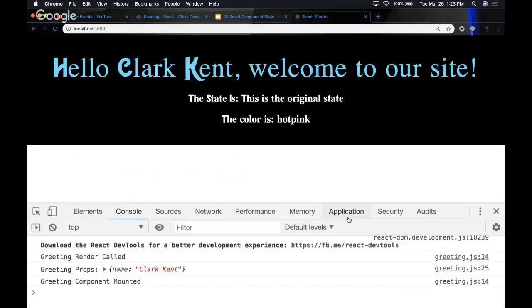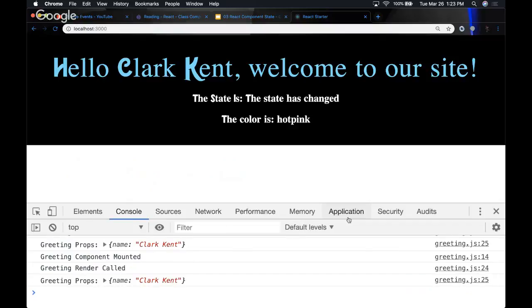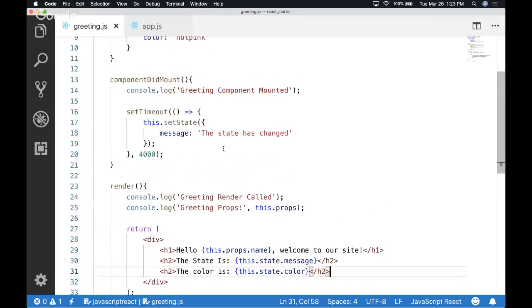Nothing. So original state has changed. Hot pink did not change. The reason I point this out is because when we called set state, we passed it an object that only has a message property. Set state is smart enough to only update the property that you tell it to. So if you have a whole bunch of state and you only need to update specific properties, set state can handle that. That's the way it's designed.